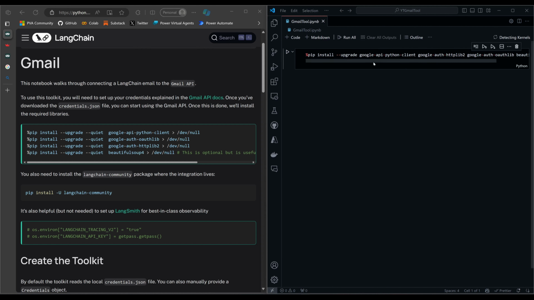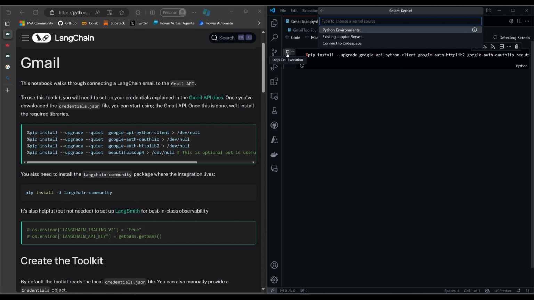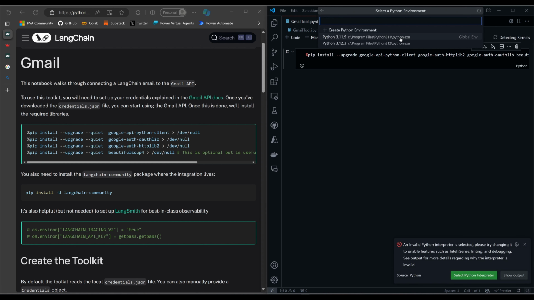Okay, so to run this, it will prompt us to start a new environment. Let's create a new Python virtual environment. So we'll click on this, and we will create a Python environment. Select venv. I'm not going to use Conda. I just use venv.